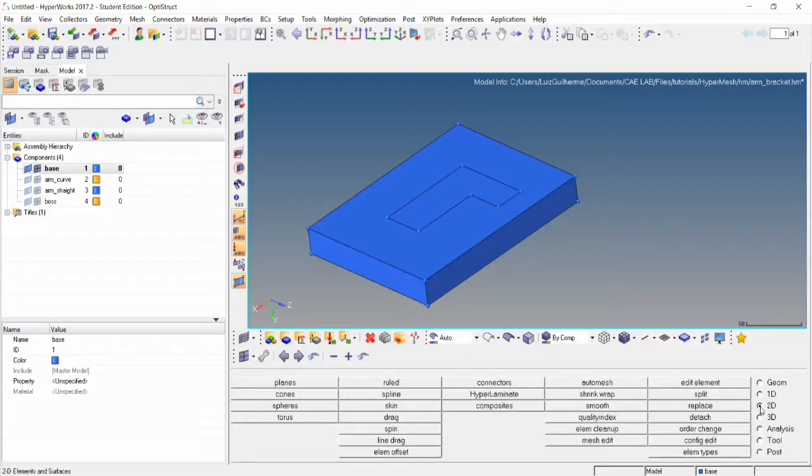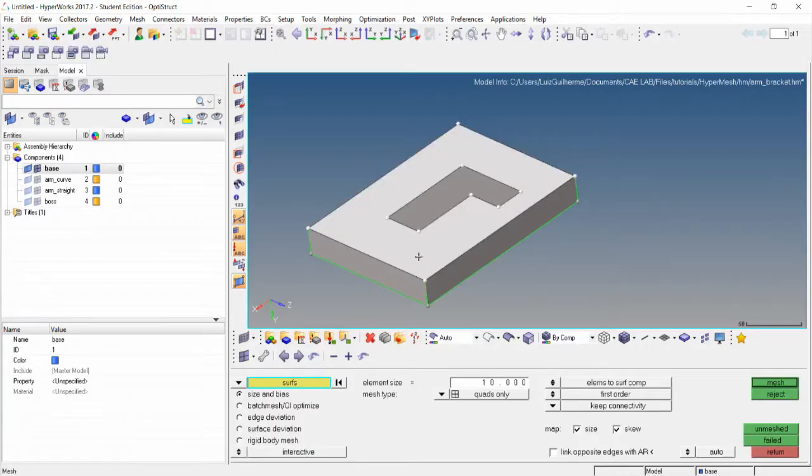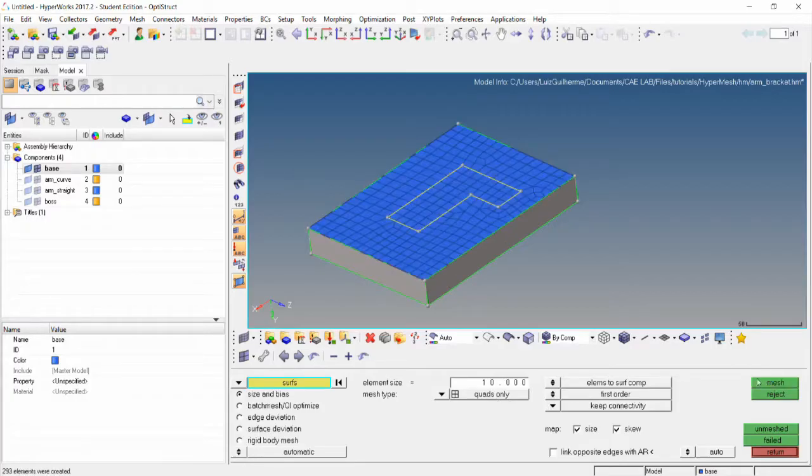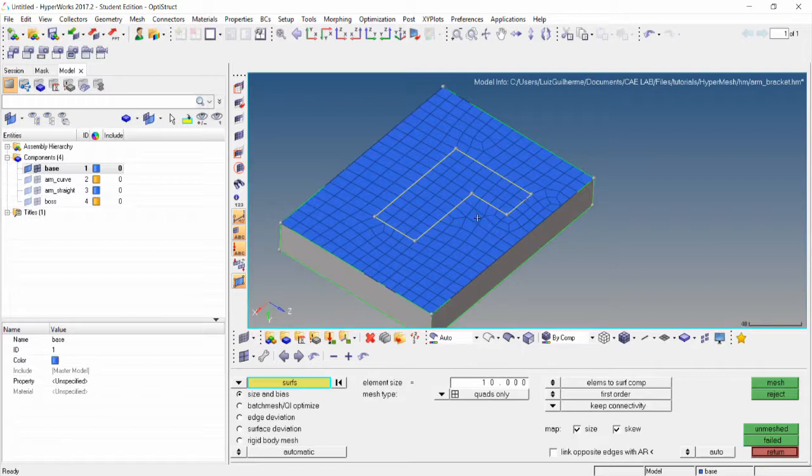So let's go to the 2D page, auto mesh, and then we're going to select the two surfaces, going to put it on automatic and leave the element size as 10 and the mesh type to quads only in mesh. This is what we get.